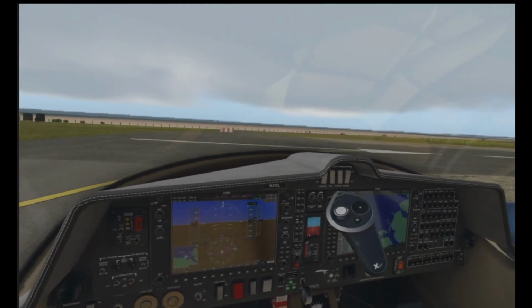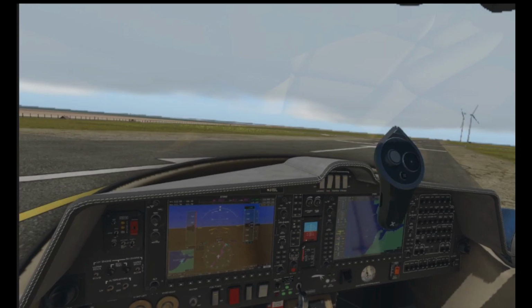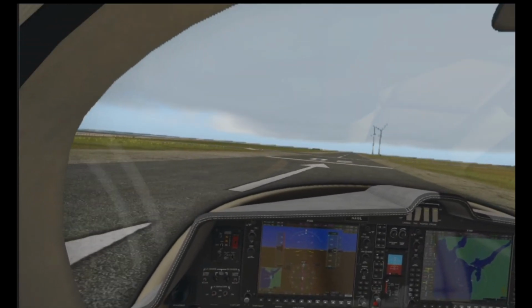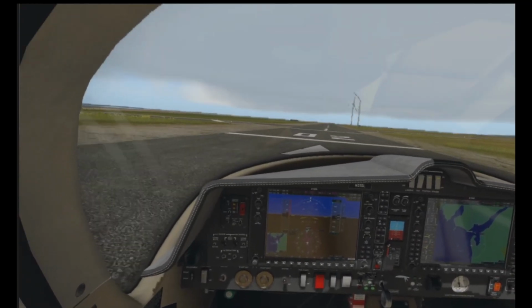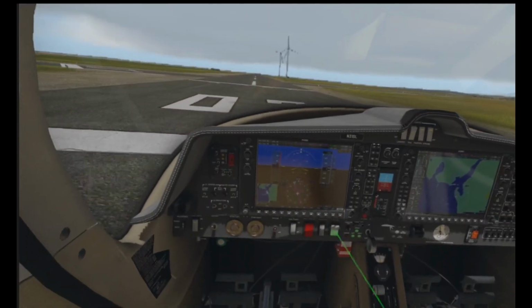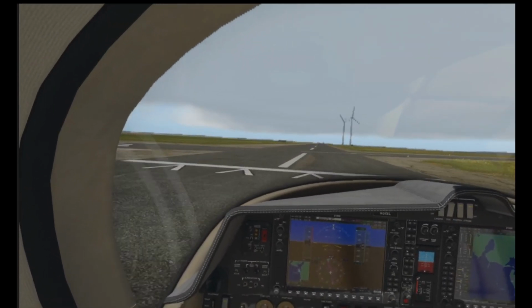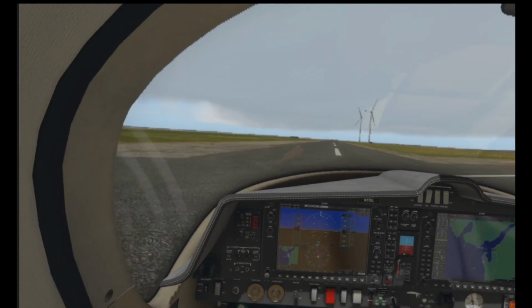There we go. Not doing things fairly realistically today. We're just looking at the clouds themselves. We'll definitely need our pitot heat on. So let's get airborne. As I say, it's very, very windy today.